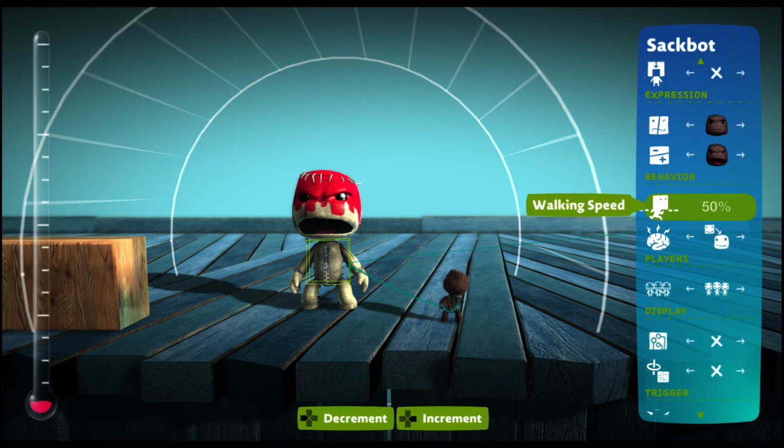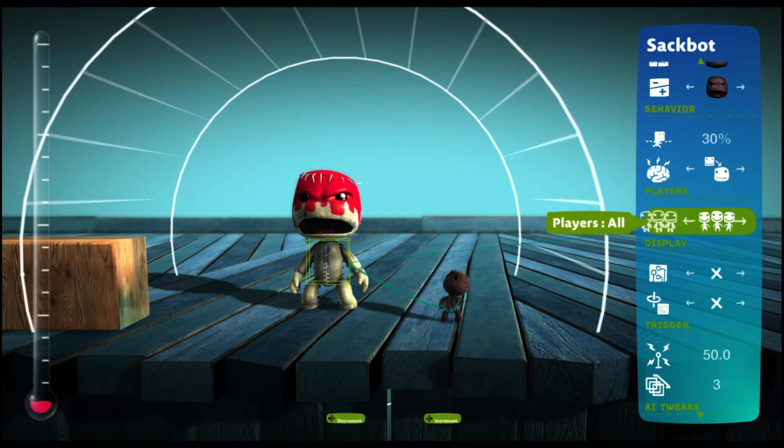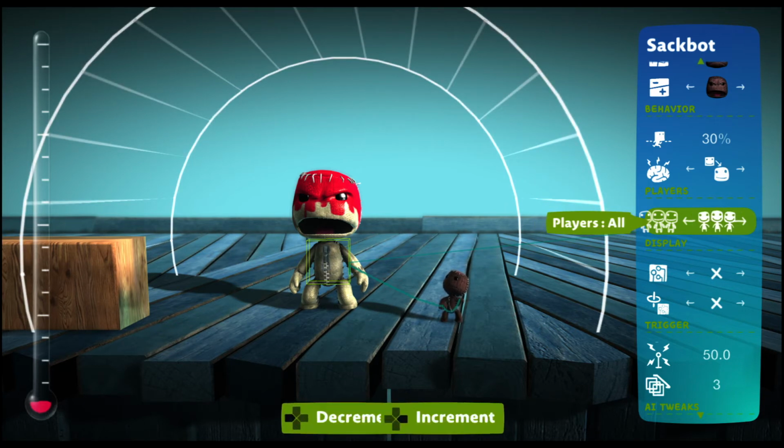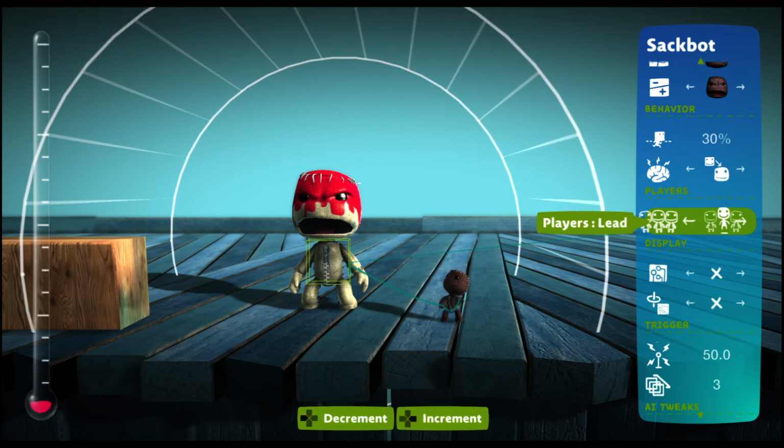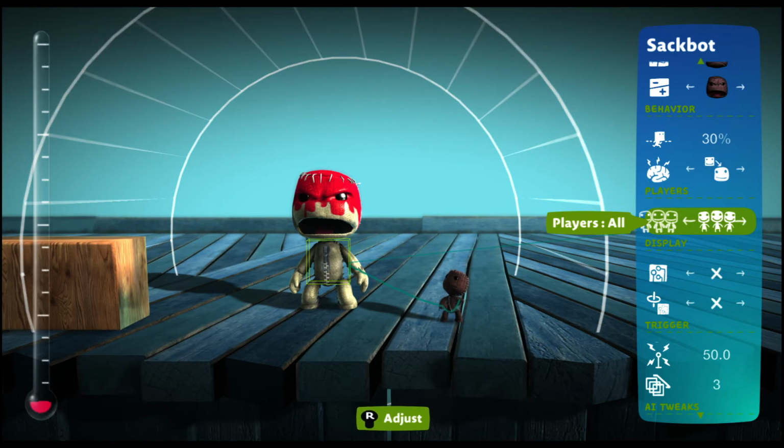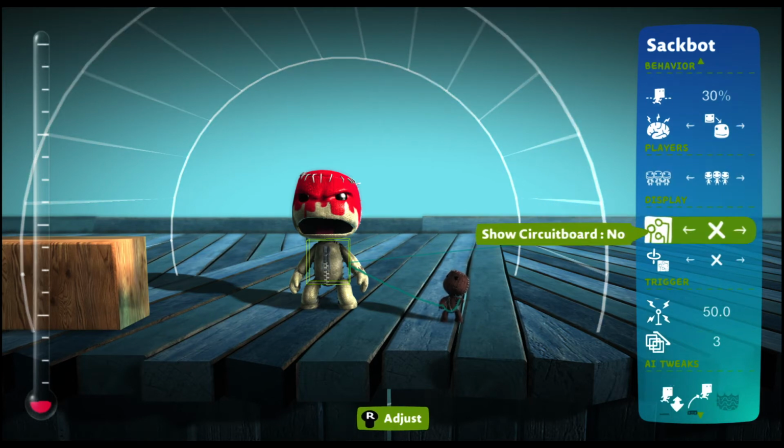So now we're just going to do follow, because we're just making a zombie. We're going to turn the walking speed down a bit, because 100 is a little fast, and zombies are a little bit slow. So we'll go down to, let's do 30%. For players, we could just do all. If you're making a solo or a team, you can just choose, but I feel like all will typically work better.